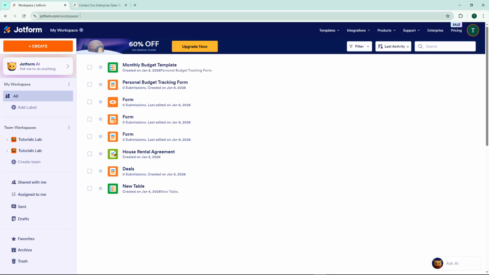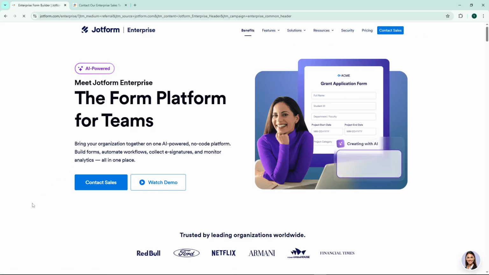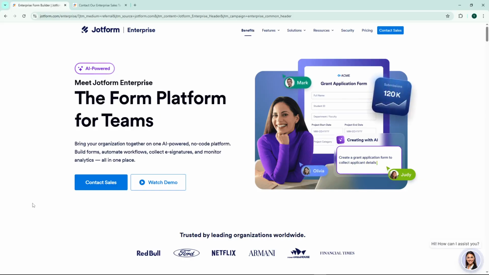After logging in, direct your attention to the upper right corner of the page. Here you'll find the enterprise option in the navigation menu. Click on it to begin exploring the enterprise features and benefits. This section is specifically designed for organizations looking to scale their form operations with advanced tools and dedicated support.